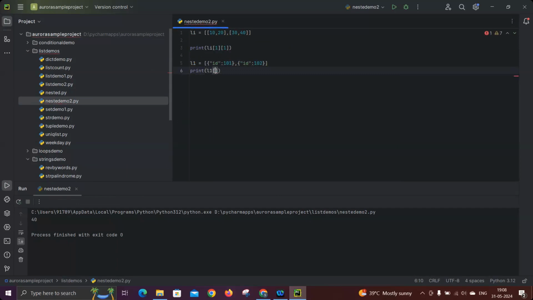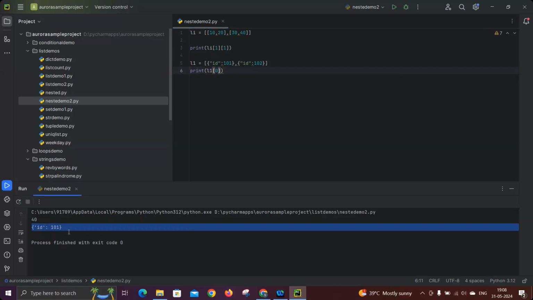Let's take L1 of 0. It will give the first one, but L1 of 0 will give you the entire dictionary. If you run it, id 10 will come, see that. But out of that I want to print only 101, not the id. So now again you have to write square brackets, but here we use index, right? But here we should use that key value, id. Now you will get 101, see that.